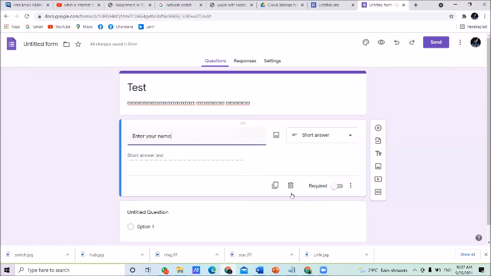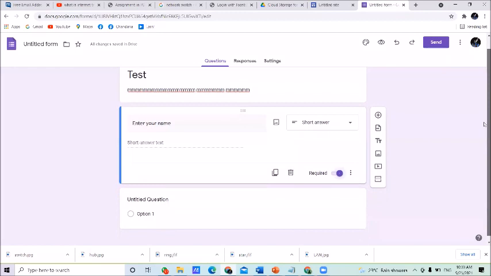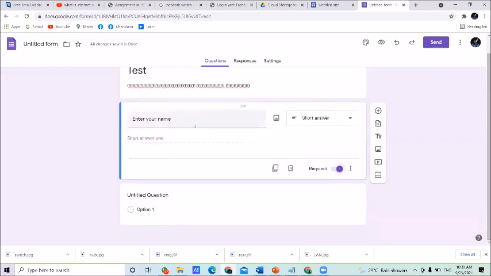At the bottom, there is an option required. If you want to set this question as a must, that your audience must provide an answer for this question, then you set this required button. In that case, without giving an answer for this question, your audience will not be able to go to the second question. Right, that's about the first question.